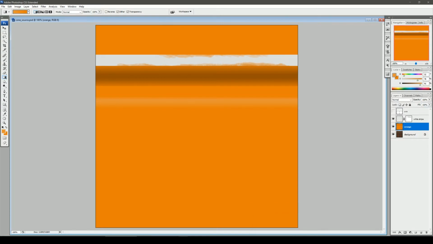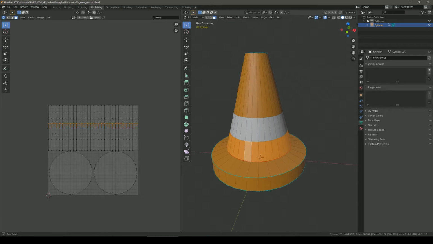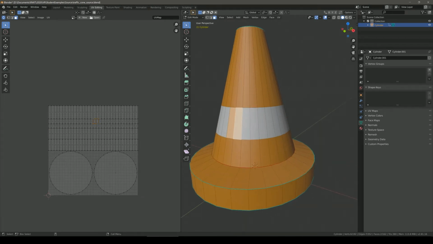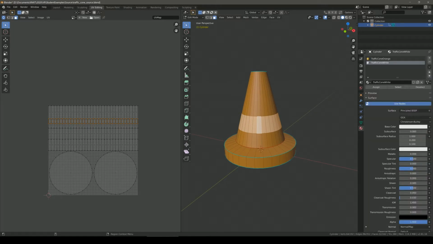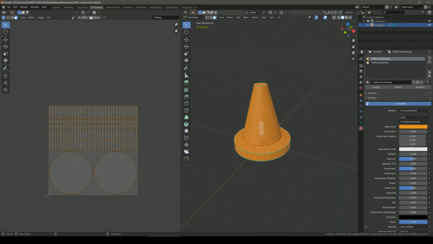Now, my cone in Blender has actually got two materials on it. I separated the faces in the middle here because I gave them a white material. Let's set that back to the other material, traffic cone orange. So let's put traffic cone orange assigned. So now the whole thing is traffic cone orange.